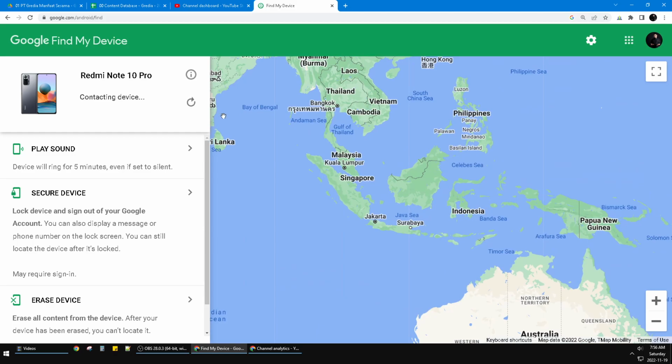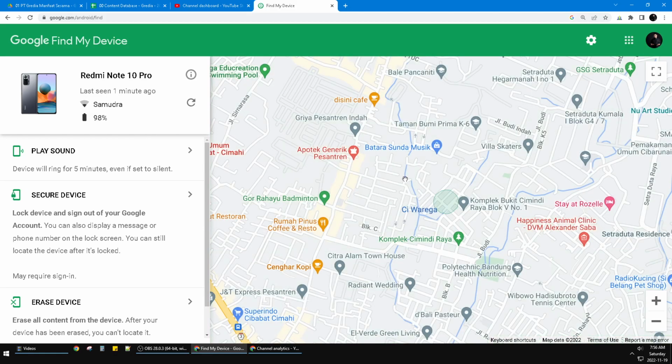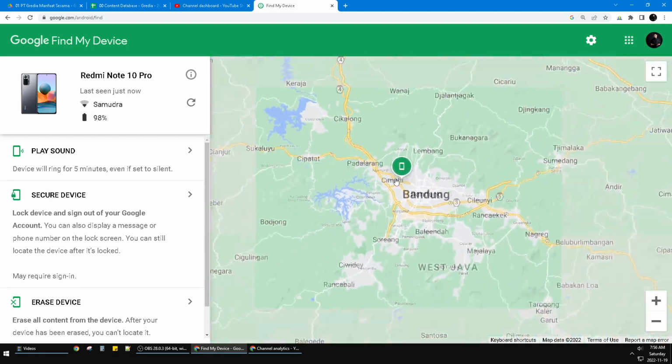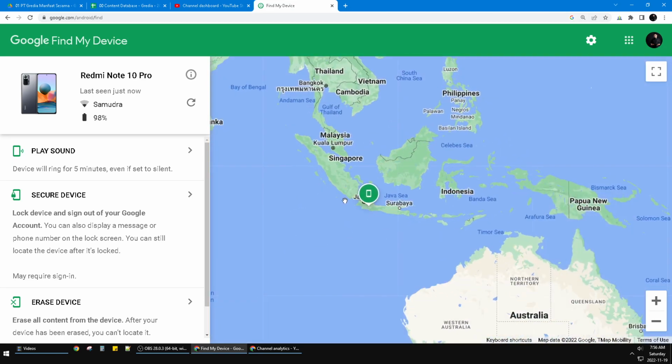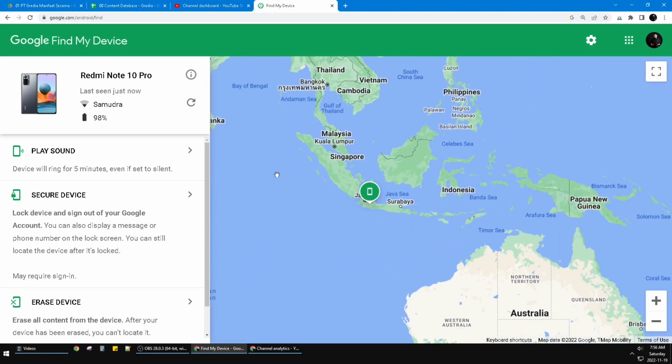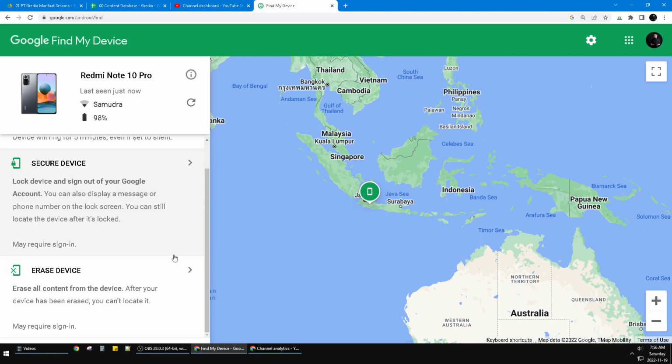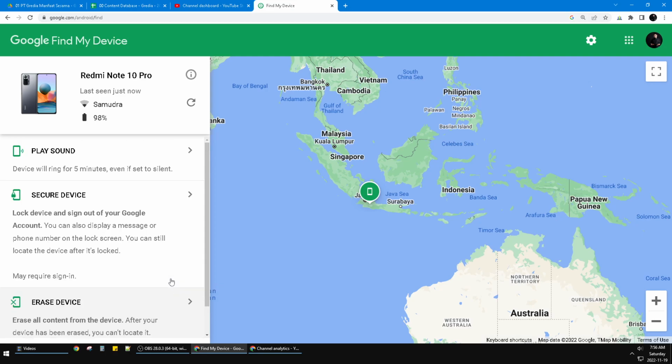It's a Redmi Note 10 Pro, and then you can see this is my location. I'm from Indonesia, and this is quite an accurate location from Google. You can also click Play Sound to find your device accurately in your house, or you can secure your device if you think your phone has been stolen by someone, or you can erase the device.